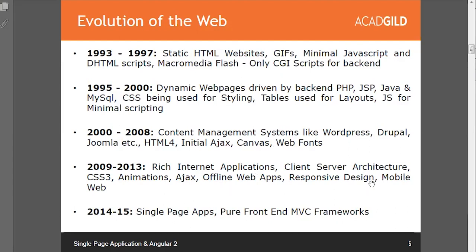Then we have SharePoint. I haven't worked on it, but I've heard a lot about SharePoint, and it's in demand in the market. Then we saw rich internet applications, CSS3 animations, Ajax, responsive design, and mobile web.